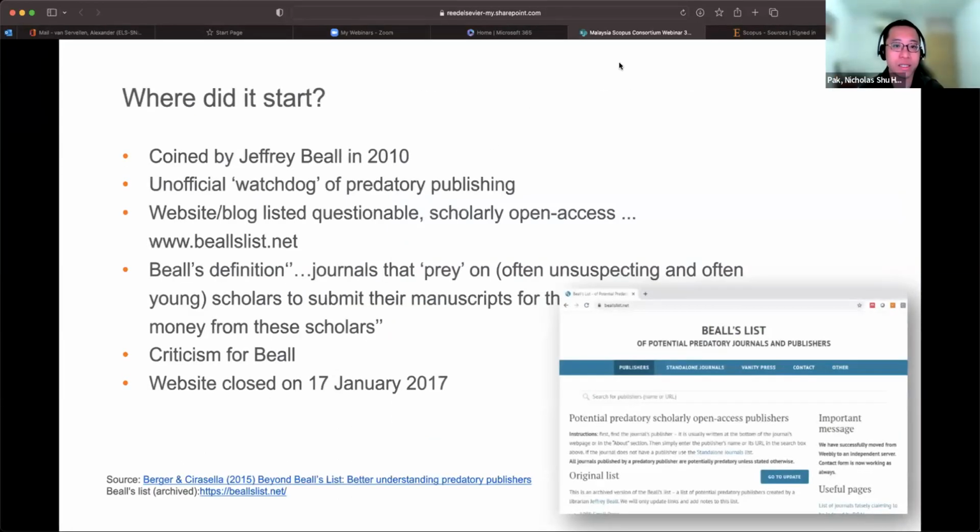So it started approximately back in 2010, and I think some of you who are familiar with it would often be asking about Beall's list. This was coined by Jeffrey Beall back in 2010, and it was an unofficial reviewer in terms of what constitutes predatory publishing or otherwise. He used to curate this list on a website called beallslist.net, and his definition was that of journals that prey on unsuspecting and young scholars who submit their manuscripts for money from the scholars.